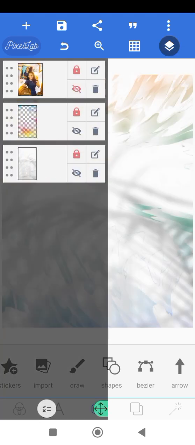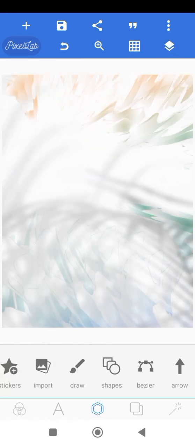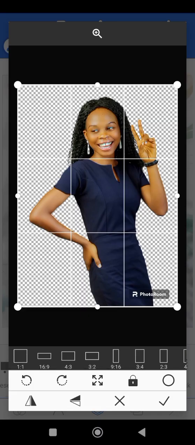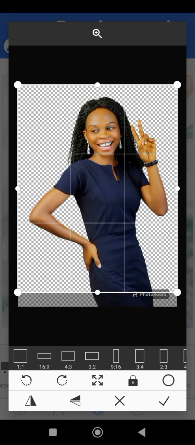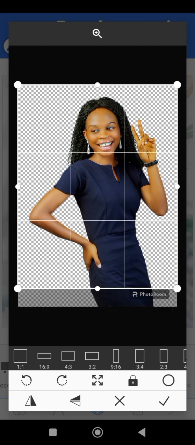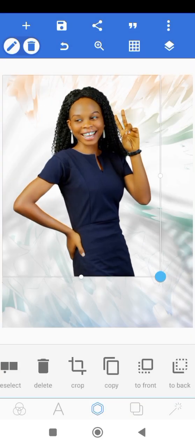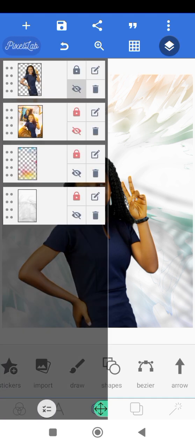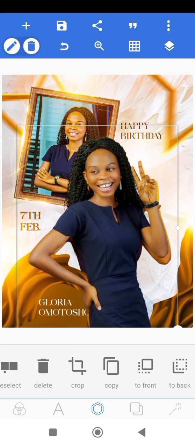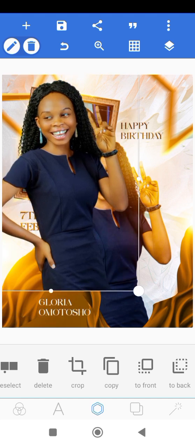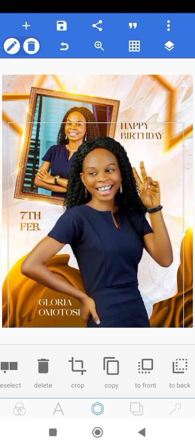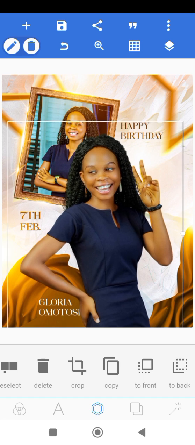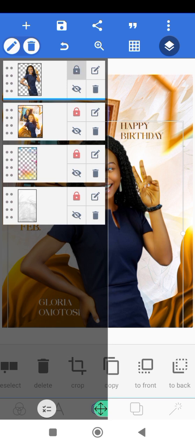So the next thing I want to do is bring in a major image. I'm going to bring that from my gallery. All right, so this is the image for this design, and I've removed the background in the Photoroom application. It's so easy to use. I'm just going to increase this size and place it here like this. Okay, let me leave it this way. So I'm going to lock this layer.